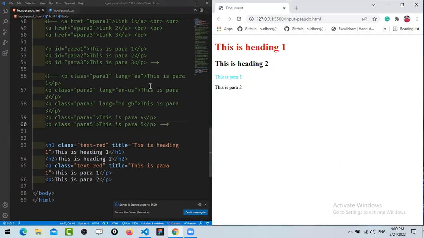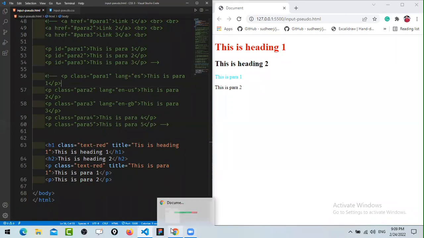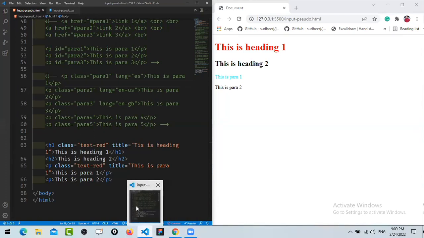So do you have any question from the previous session? Anyone? Yes, I have a doubt. Yeah, please ask. Yesterday we were doing something like targeting only one para. So we have the code, for example, p colon not and E parameter para one and color red, but it doesn't work at my end. What were you writing there?